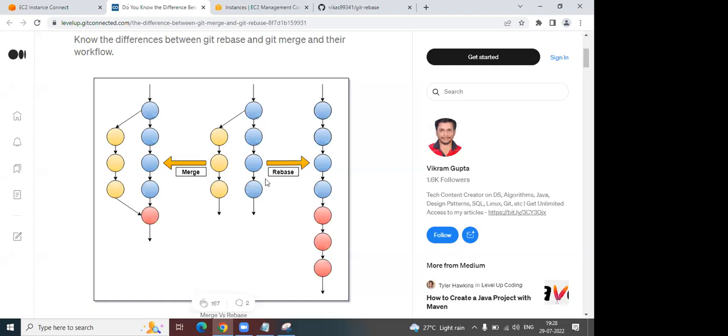So this is what I'm trying to recreate. This is like top to bottom. It starts here. This is where I started. Then I created one branch, FB1. It goes in this direction. I have the master branch, or the main branch, which goes in this direction.